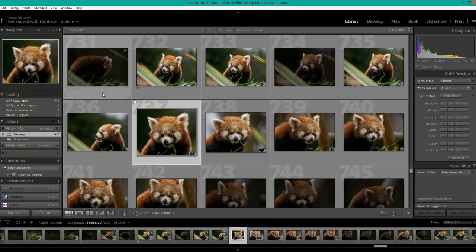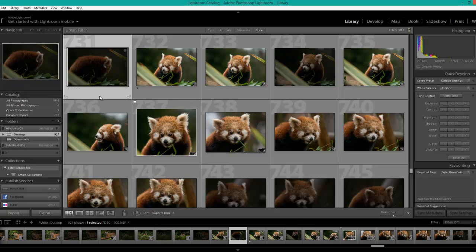Now this is one that I don't want to process. So by highlighting that and on the numlock side, which is the 1 to 9 numbers on the right hand side of your keyboard, by pressing the number 6, it will put a red frame around it. That will identify to me in the develop mode that it's one that I do not need to process because I'm going to delete it at a later stage.